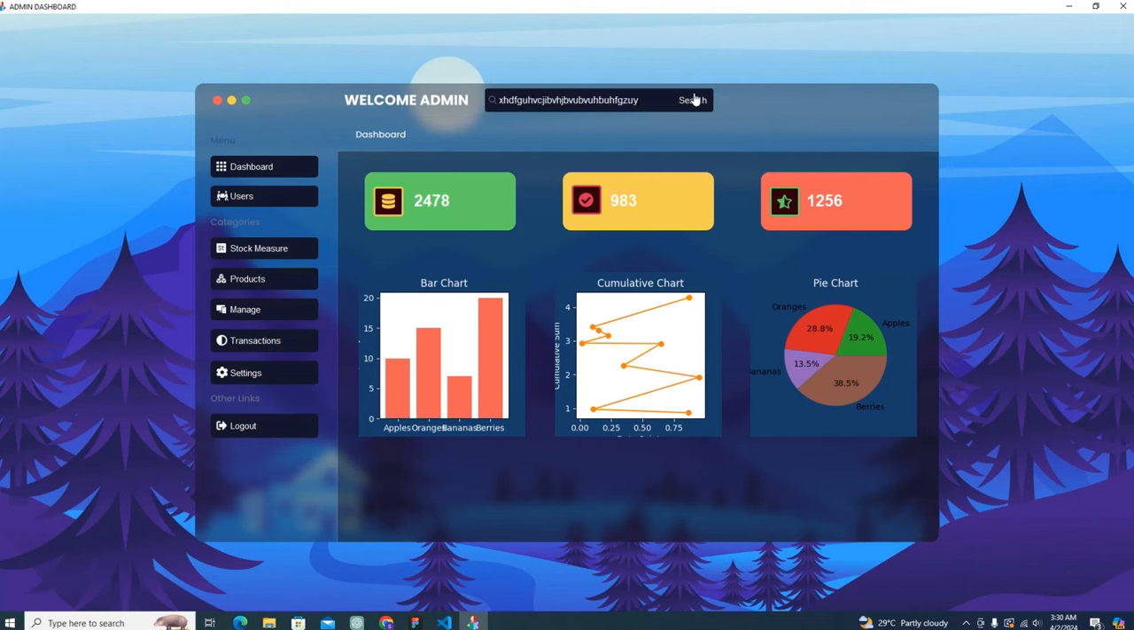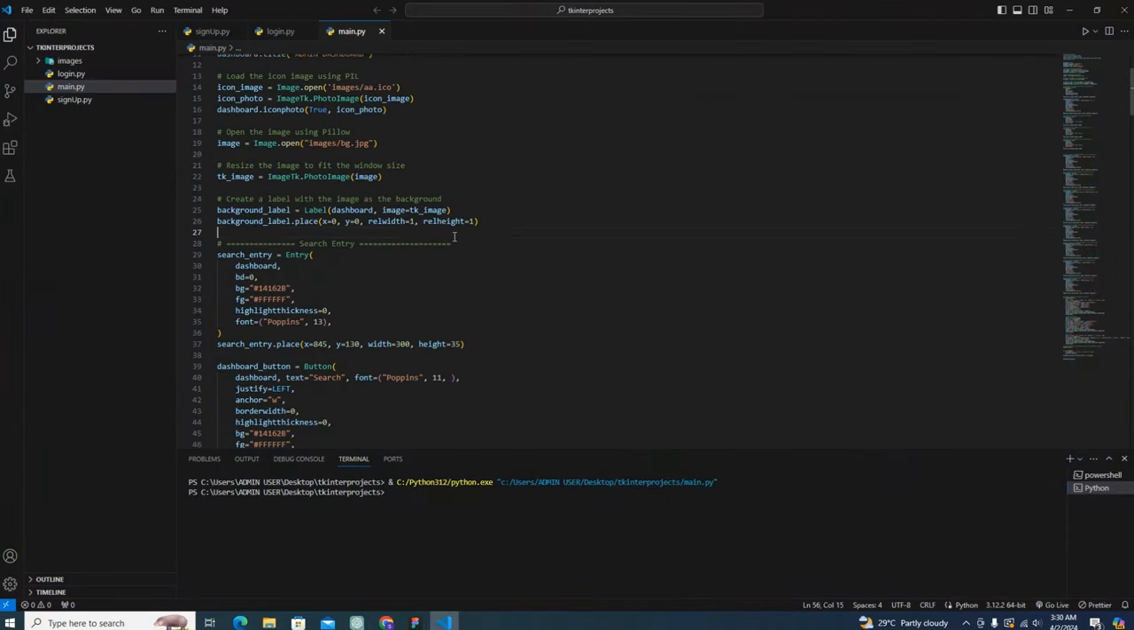Another thing about this dashboard is, if you look at these charts here, you realize this is not just an image that I added to the dashboard. These are real charts. So what am I saying? For example, let me get into the code. Let me launch this again.